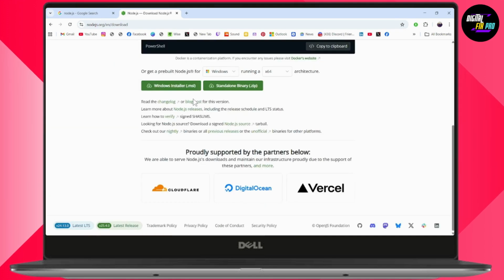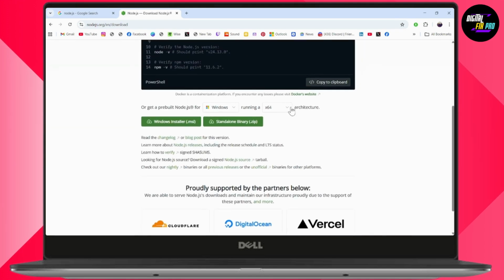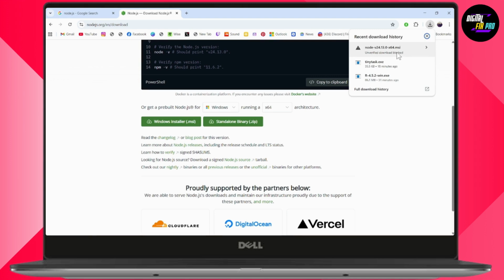And then you need to scroll down, and here you will have an option for your architecture. In my case, I'll choose 64. And then you can go with Windows installer or standalone. So I'm simply going with the Windows installer. You need to go to the downloads, which will be in the top right. And if it has not started the download process, you need to click on it and then go with download unverified file. And within a few seconds, it will be downloaded.